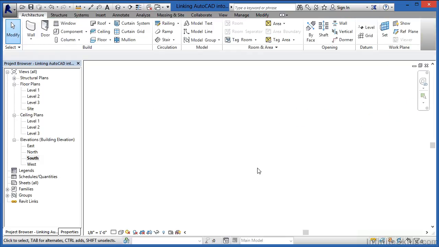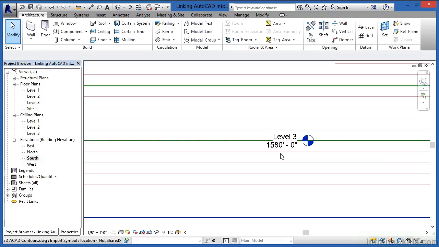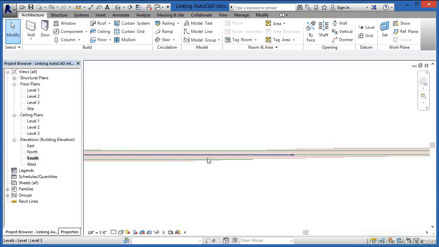Now the level looks like it's vanished, but it actually hasn't. It's just moved up in space. If we zoom out, we'll then be able to see that level at the 1,580 foot mark. And we can see how it's cutting through the site right there.